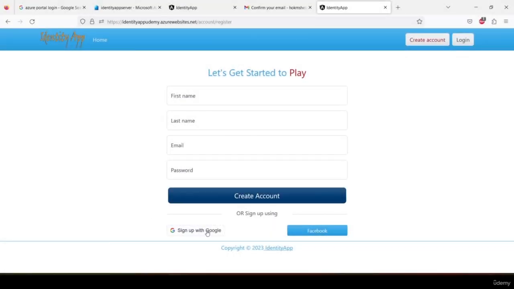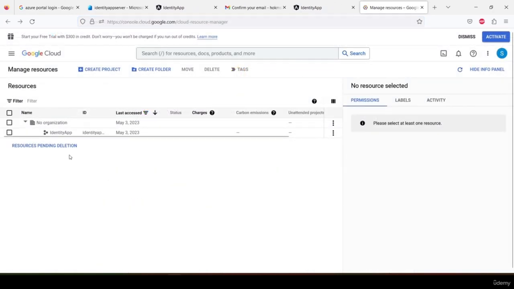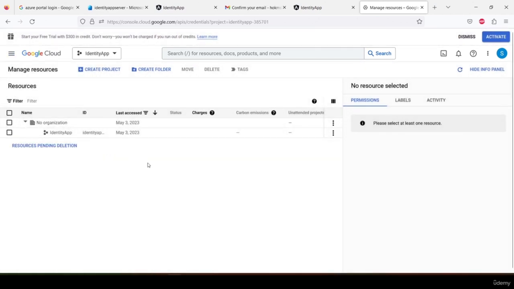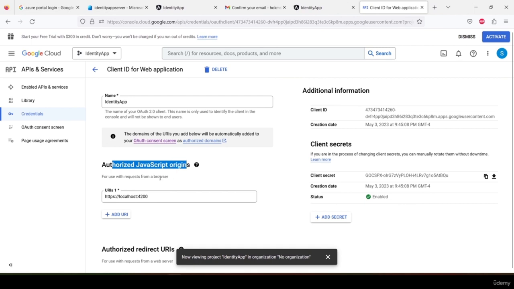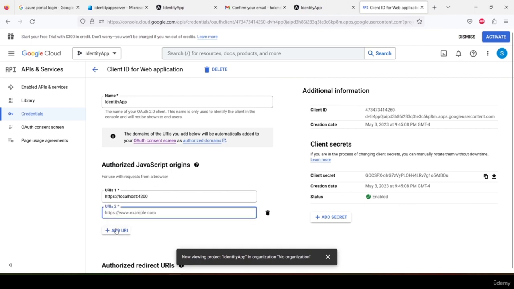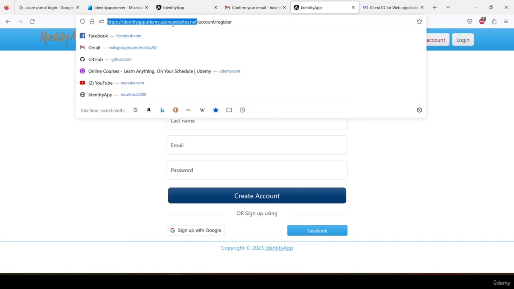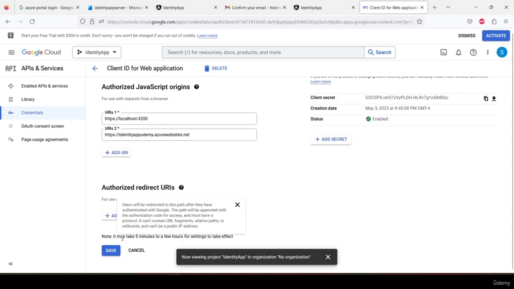Okay, let's handle sign up with Google and Facebook. So first of all, we'll deal with sign up with Google. So I'm going to log in inside Google Developer Console. And then I click on hamburger button and choose APIs and services and choose credentials. I'm going to select identity app. And inside authorized JavaScript origins, I'm going to add the following URL. So I click add URL. And then I copy and paste my Azure website URL. So from here, HTTPS all the way to .NET, I'm going to copy and I paste it over here. And I'm going to save.